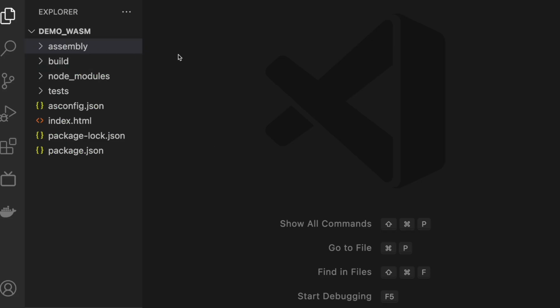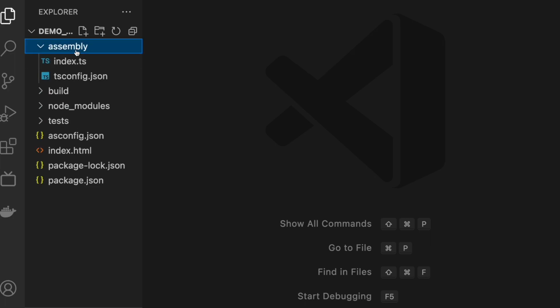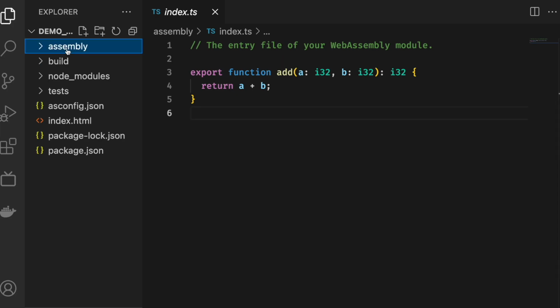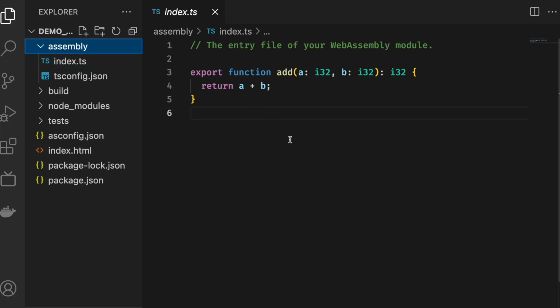So this is the demo project that we created right now for our WebAssembly. As you can see, these are some of the directories that have been created. So let's go through them one by one. In the assembly directory, you can see there is an index.ts file, and if you open it, then you can see there is an add function that has been created. It is a simple add function which takes two parameters of type integer 32 and returns integer 32 only. So this is created by default, and you can create all your AssemblyScript functions and methods inside this file, and also you can create new files inside the assembly folder and you can import them and then use them.